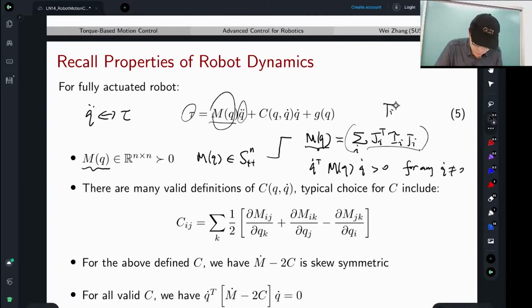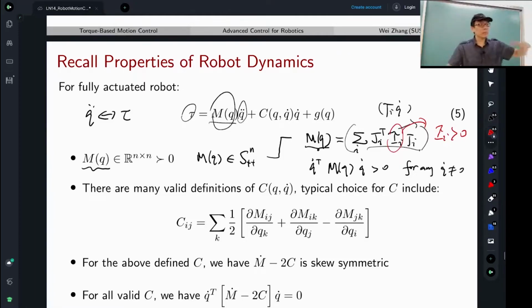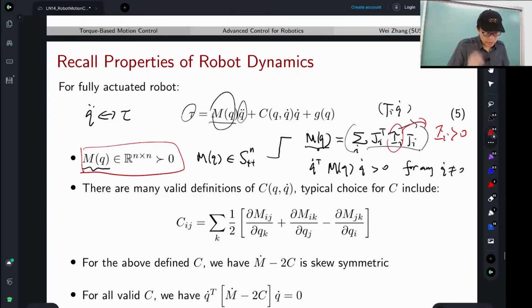You know, J Q dot is the body i's velocity, right? If I have some joint moving, that particular body will have a non-zero velocity. Of course, you cannot have a zero mass link. This has to be positive definite for sure. It's always true. If you don't have a massless link, then that's fine. Anyway, you just need to know this is the case.